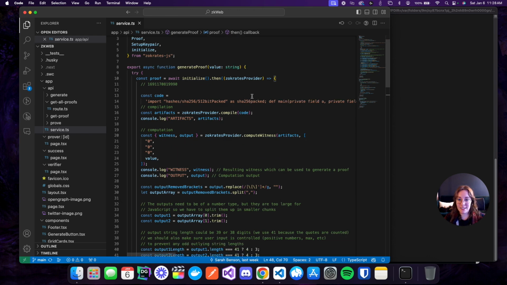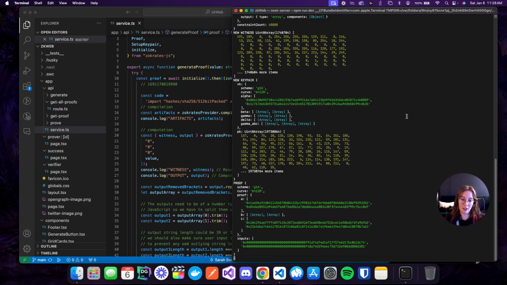And again, this is something that would have taken me a lot longer to figure out if I hadn't worked with this library previously. Because I've done stuff with this before, I was able to put this together a lot faster. It would have definitely added a few weeks to my project build time if I didn't already know what I kind of wanted to do here. So anyway, the proof is generated.